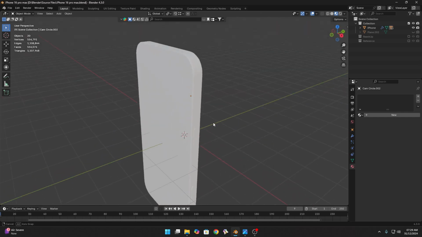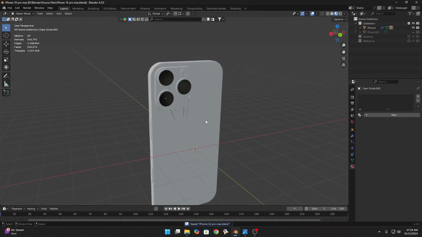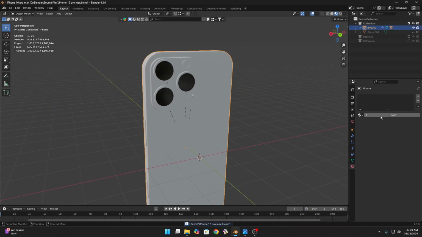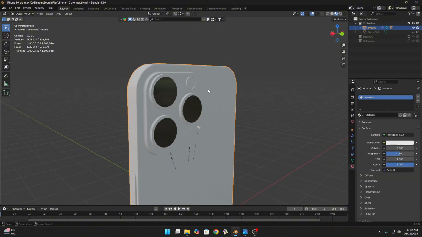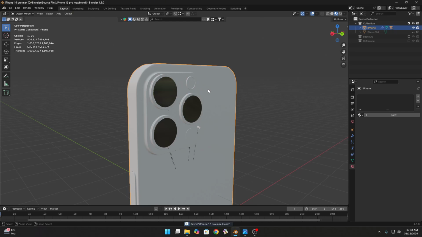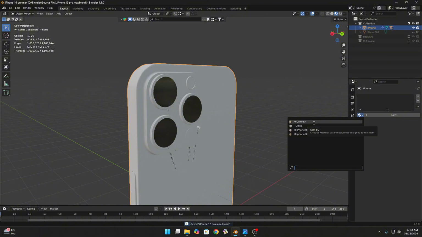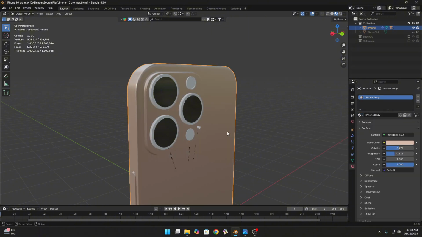So let's apply materials and start texturing. Just first select the body, create new material and give the name iPhone body, and I searched for the iPhone body color's hex code and I found that, so I put the hex code in the description. You can copy and use it in your materials.